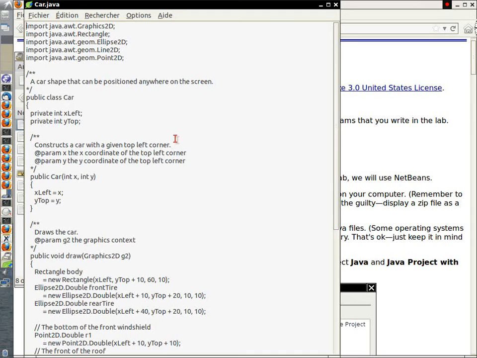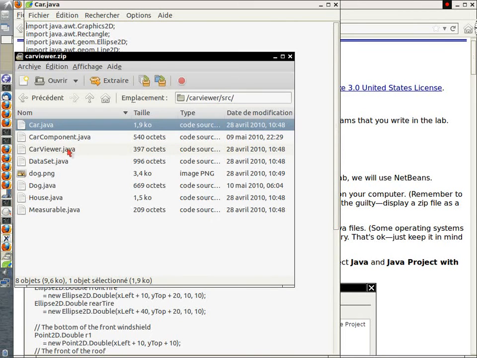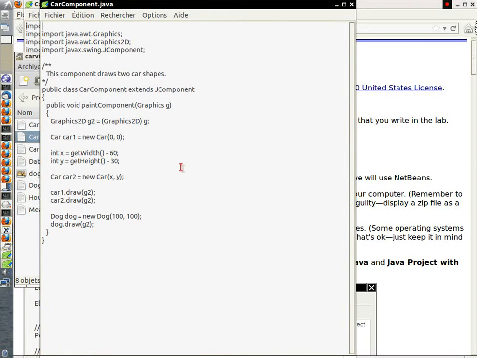Here's the car class, which isn't very interesting right now. Where is the car component? Here. So in the car component over here, sorry that's so small, I'll have to adjust this next time to get bigger. Notice how it calls the draw method on the car, and then the car shows up on the screen. It's a method of the car class, and this particular program can draw cars.